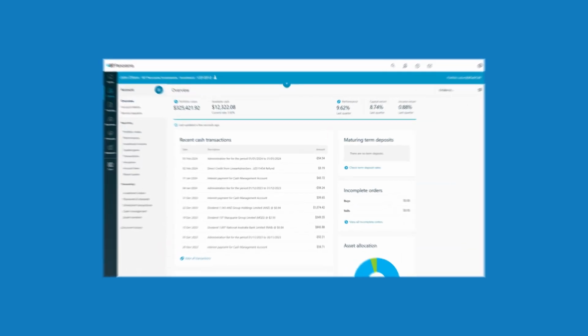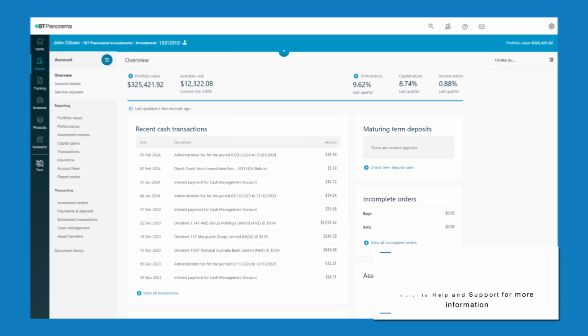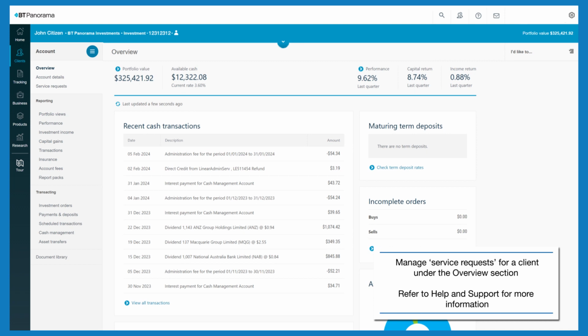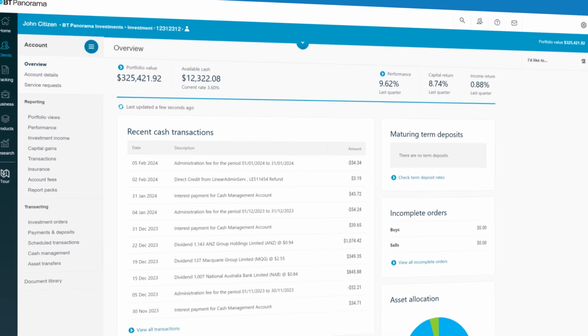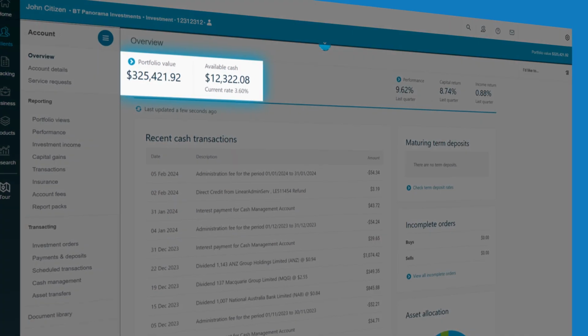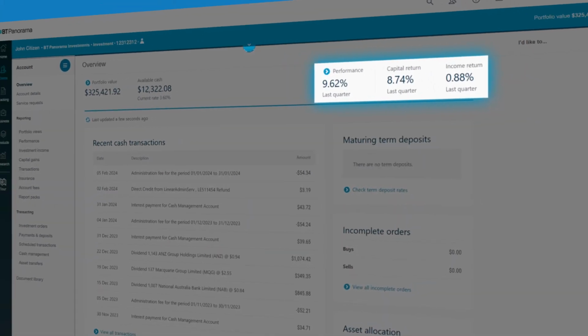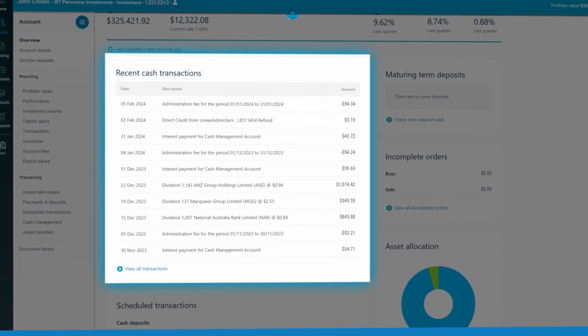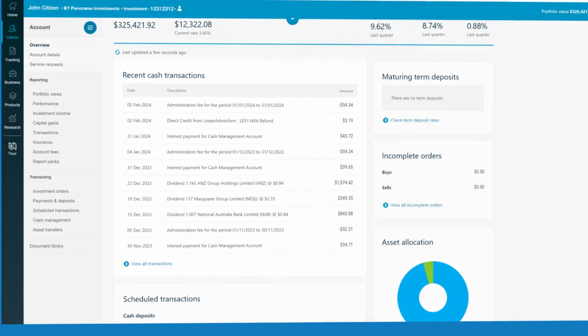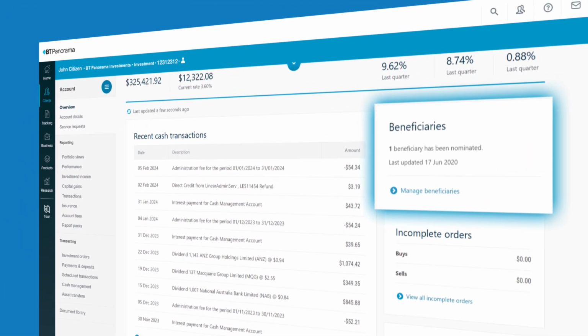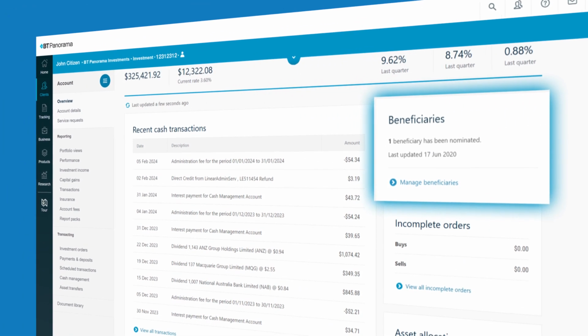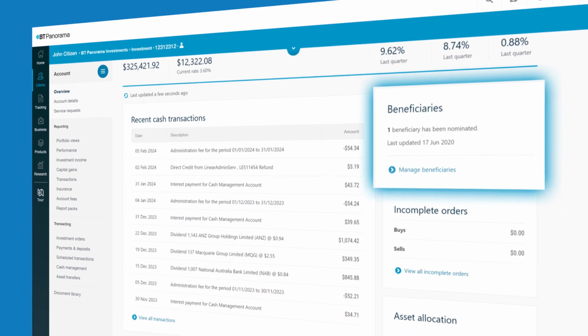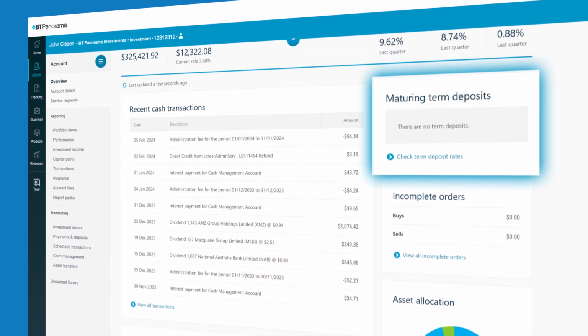To start, you'll firstly enter the Accounts Overview page, which provides an excellent summary of the current status and position of the account. In the overview, you'll see portfolio value and available cash, the most recent quarter's performance in capital and income, the 10 most recent cash transactions on the account. For super and pension accounts, you'll see the number of beneficiaries nominated and the date last updated. There are the details of any term deposits due to mature in the next 30 days.